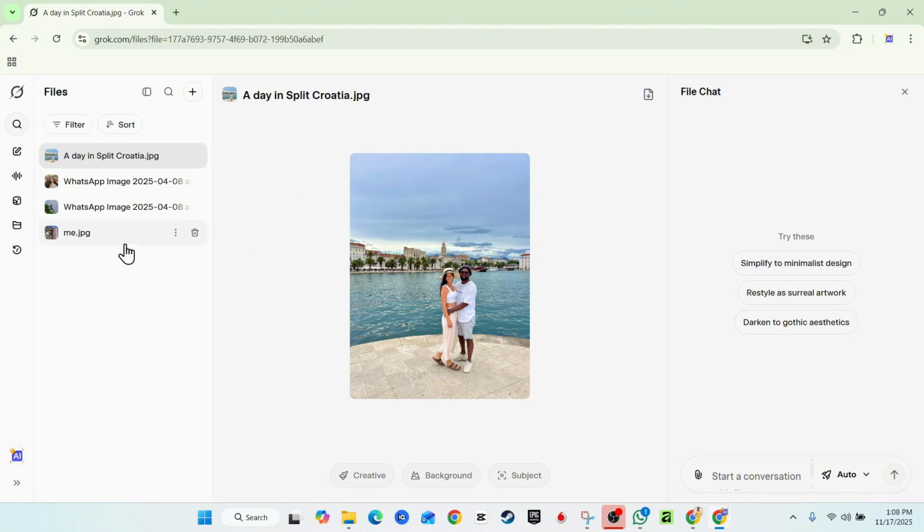So that's pretty much it, guys. If you want to rename any file, that's how you can easily go ahead and rename your uploaded files on Grok.